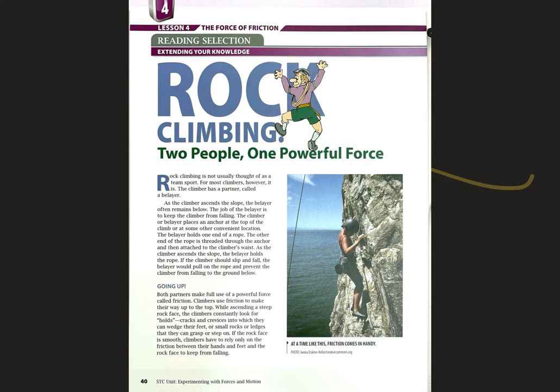Rock climbing is not usually thought of as a team sport. For most climbers, however, it is. The climber has a partner called a belayer. As the climber ascends the slope, the belayer often remains below. The job of the belayer is to keep the climber from falling.